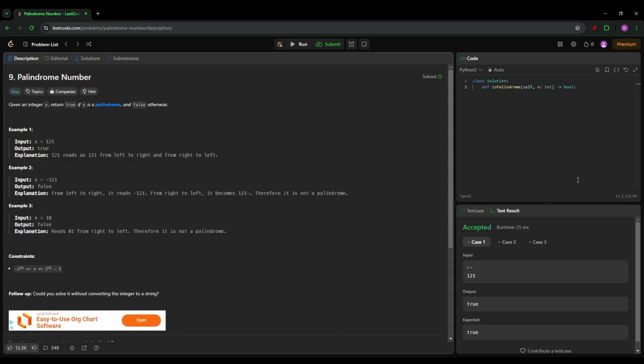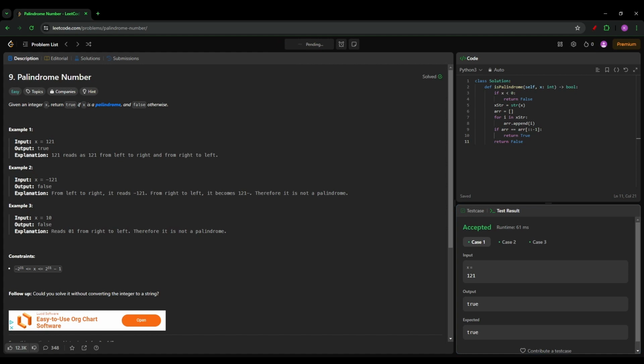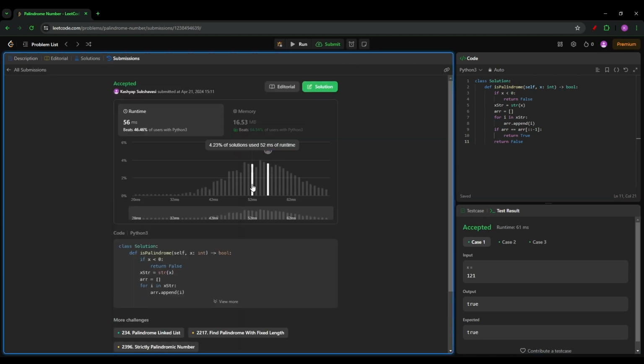Now let's just copy this. Boom, run that, see if it works. It does. Let's just run this over here. And that works, nice. So our time complexity is O of log n, and that is the solution for the first part, not the follow-up, of palindrome number, question number 9.